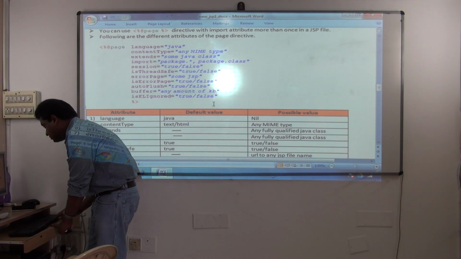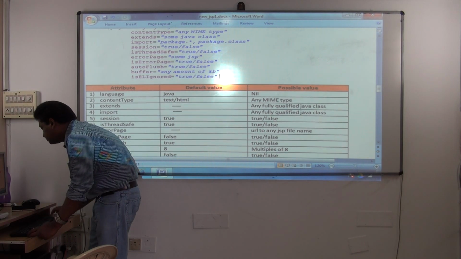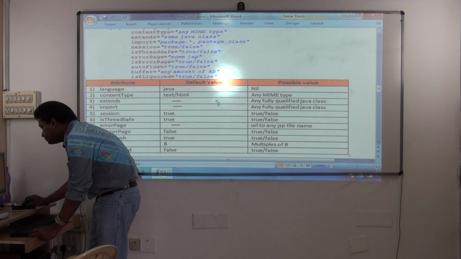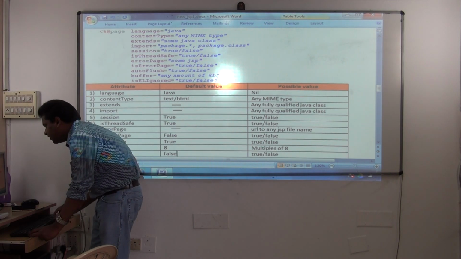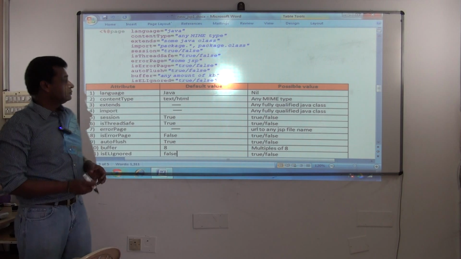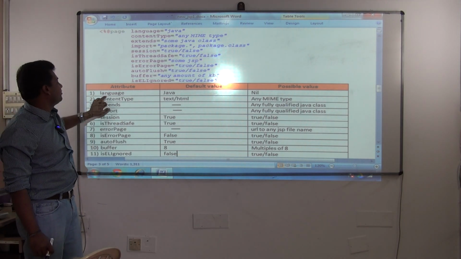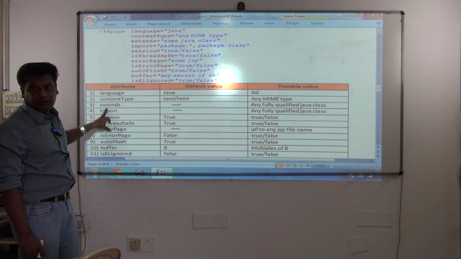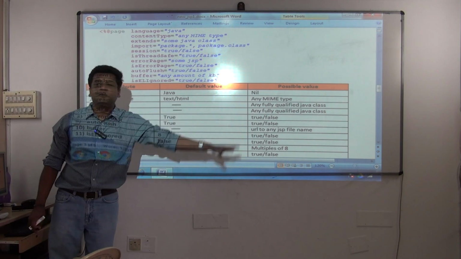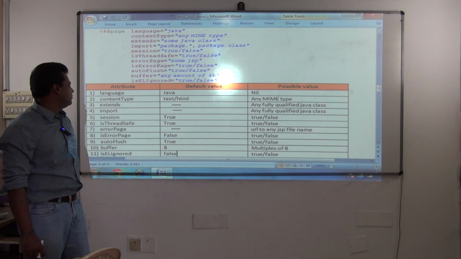I am trying to bring both into a single screen. This is the table now. See, language is Java, meaning this is one of the attributes of the page directive. Similarly, the content type attribute. So what is the default value, what is the possible value the developer can give, and what happens if you give it. Clear? So we'll start studying one by one now.